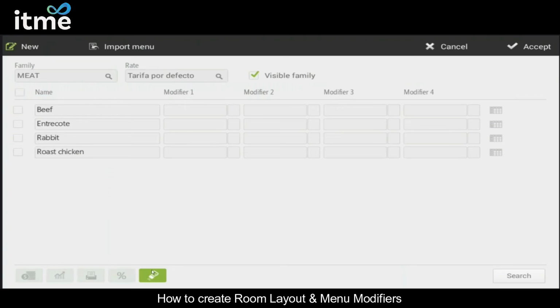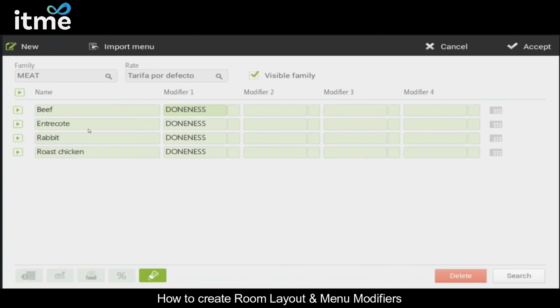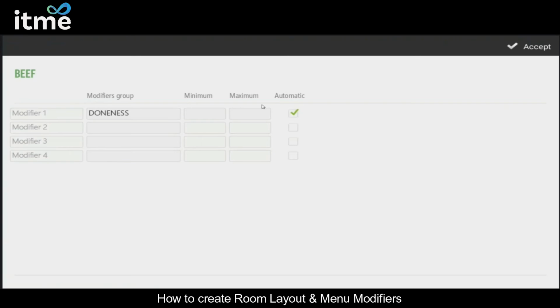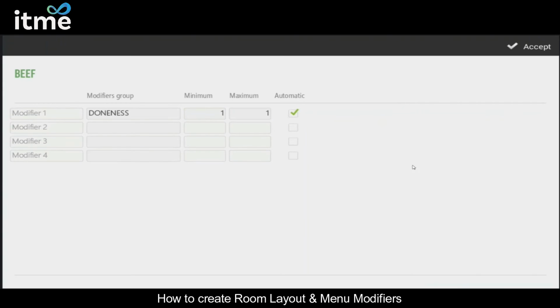By pressing here in the last tab at the bottom of this configuration screen, we can associate the modifiers to our items. So as I mentioned before, here we can select minimum one and maximum one, so that the waiter always selects which kind of doneness the client would like for these items, for the meat items. Okay.